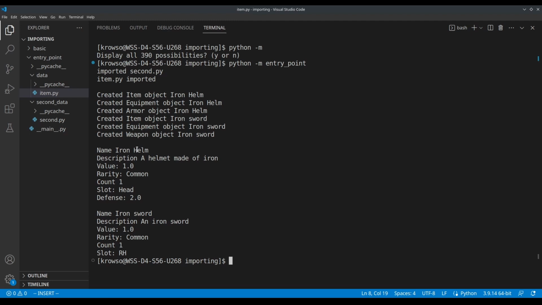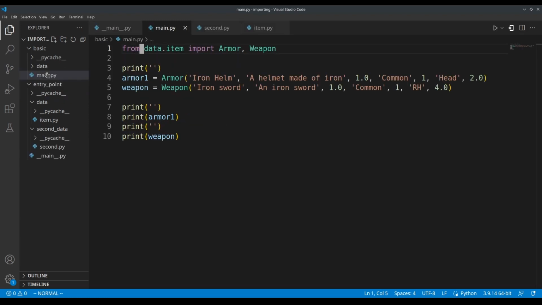So while we may not necessarily have to say entry_point.second_data.second or entry_point.data.item, we would still have to say data.item or second_data.second for any file that's trying to import it, regardless of that file's location, like that, where it's not treating the folder name basic as part of the module import. It's not needed here because we didn't set it up to be like that.